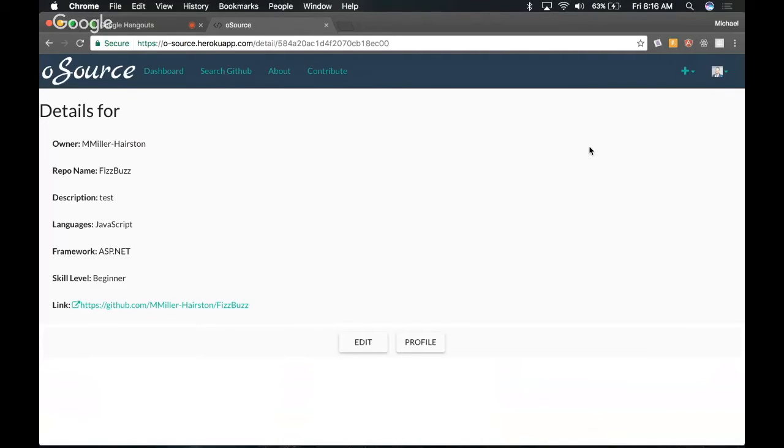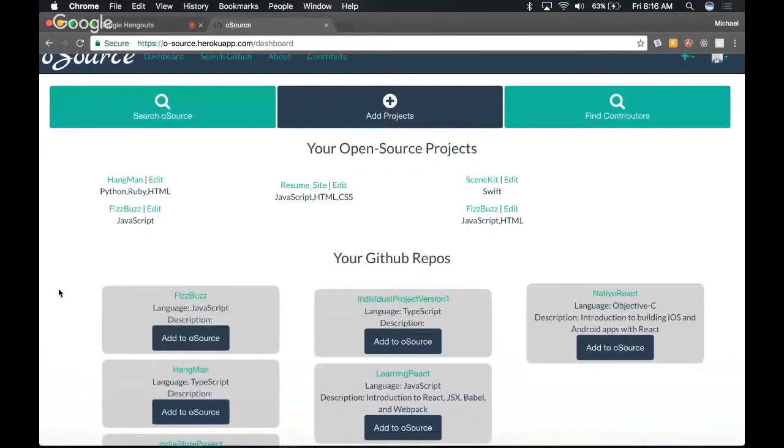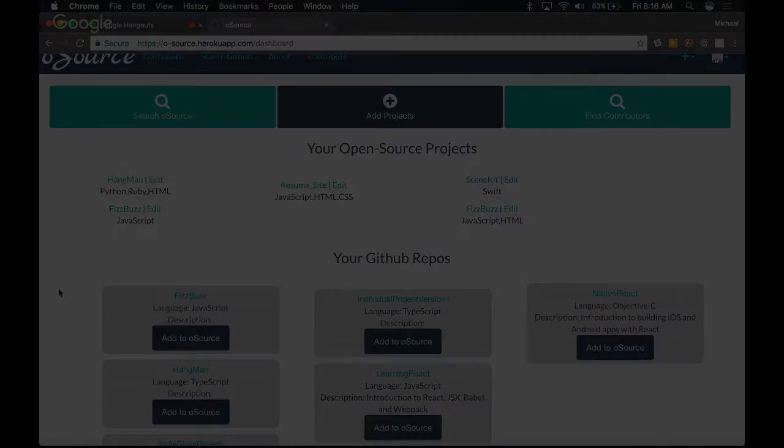That's really cool. And show me the homepage again. Yeah. Cool. So this is the homepage after you log in. Yeah. Nice. That's really cool.